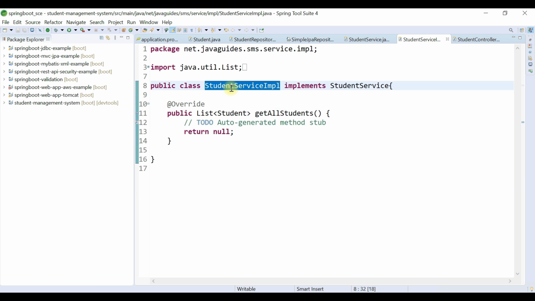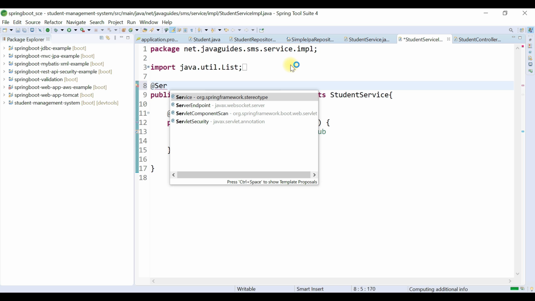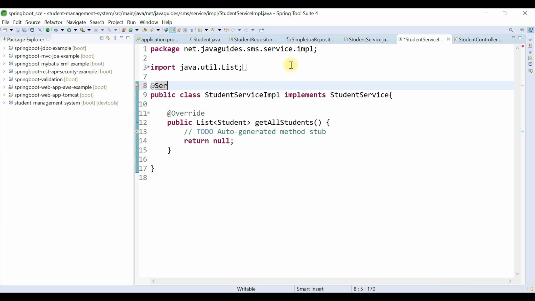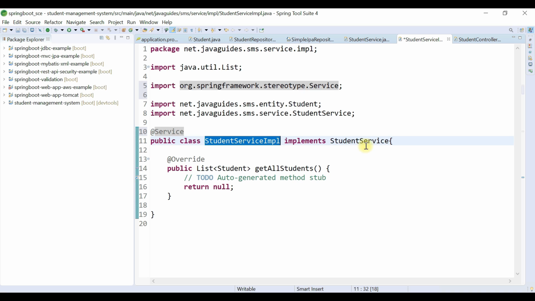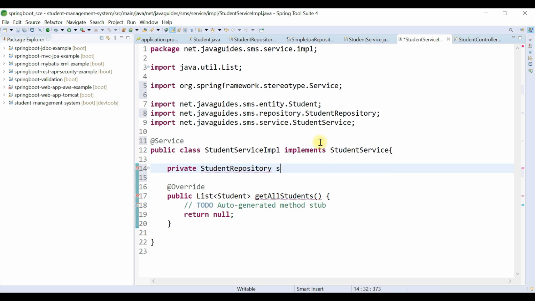So before implementing this method, let's first annotate this class with the @Service annotation. Make sure that whenever you create a service class, you add the @Service annotation on top of it. Alright, and we are going to also inject the dependency here. So we are going to use constructor based dependency injection to inject the dependencies. So we are going to use StudentRepository here.